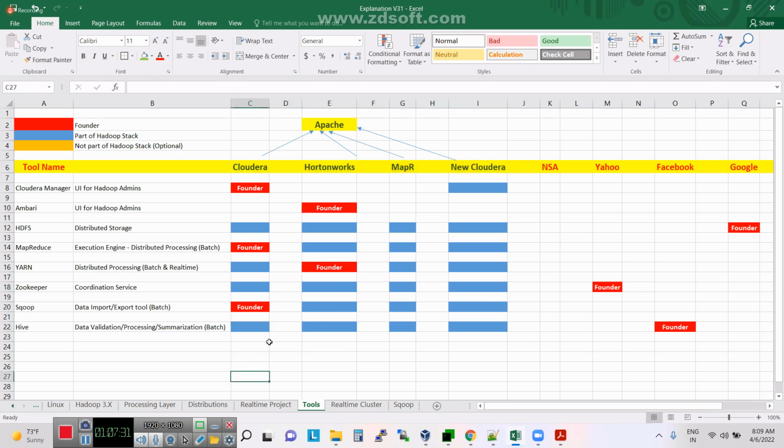Understood now? So Hive also has developers working on Cloudera Hive, Hortonworks Hive, MapR Hive, and the new Cloudera Hive. Hive is Hive. Very simple. Clear? Any questions?